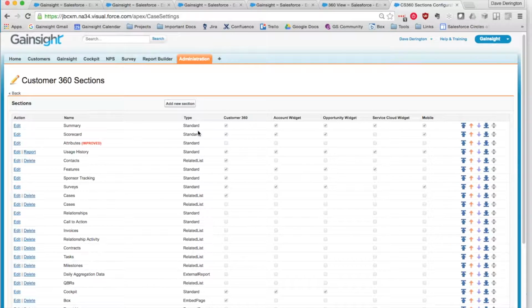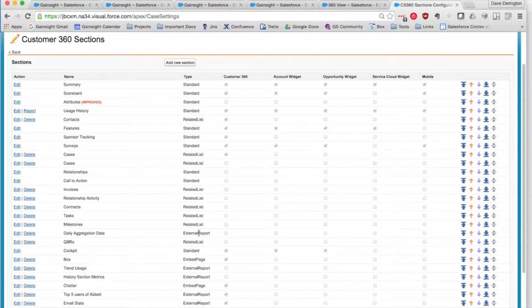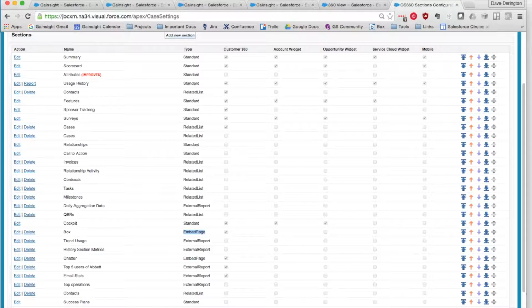And again, for your value, here you can see they're all listed under type. Standard is standard summary, standard scorecard. Related list is something like a context. It's related because it's related to the account ID. Here you can see daily aggregation data, which is a report, and then Box, which is an embed page. So very straightforward and easy to understand.